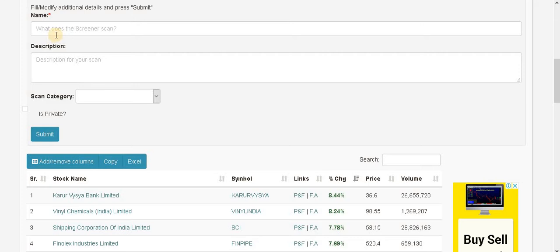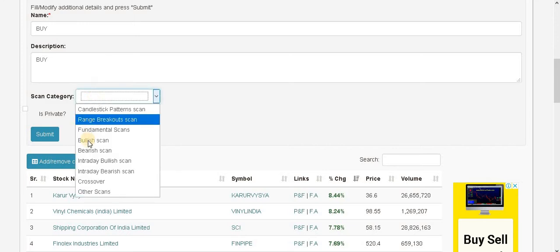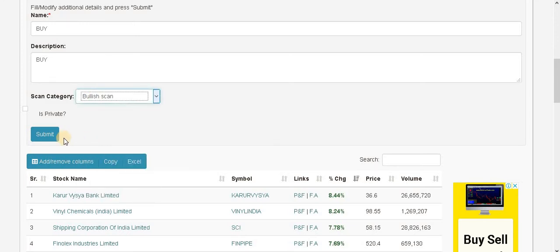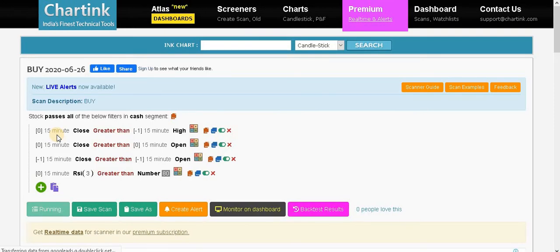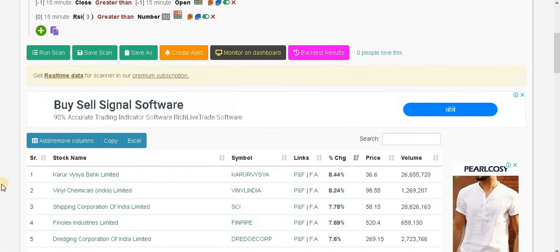Now as this is buy side, we need to write it simply as buy, in the description also buy. Now as this is a buy call, we should select the category as bullish scan. Need not mark it as private because we want others to also use it if they are comfortable with it. Then click submit. Yeah, you are done over here.